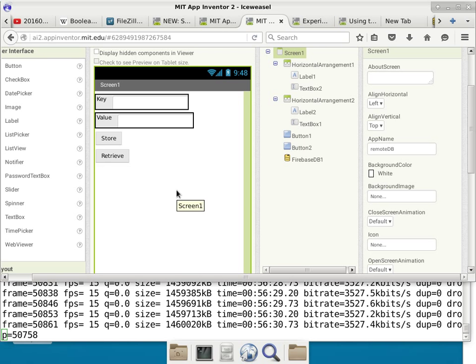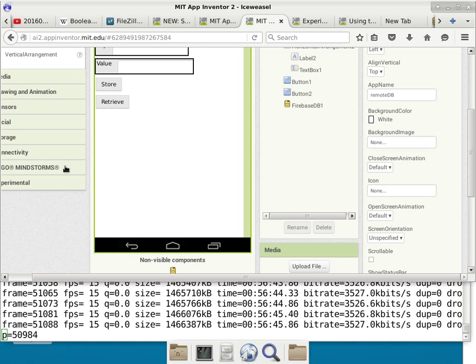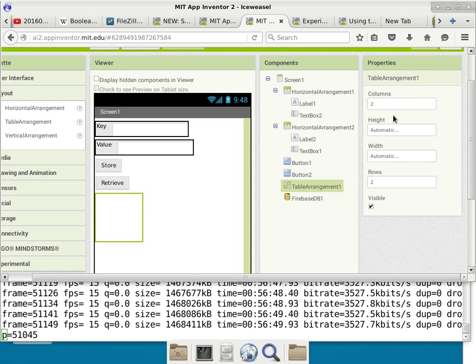Okay, so you have to think about it. The most flexible way you can do it is a table arrangement. So a table arrangement under layout, which is this one here. It's a 2-dimensional type of layout. You have columns and then you have rows. But everything in the same column will still have to line up vertically. Everything in the same row still has to line up horizontally.